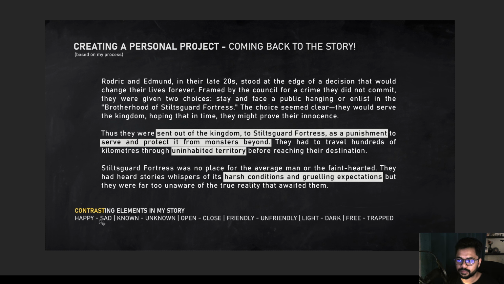Happy and sad, like Kingdom, where their home is, it's happy, and Stillscart Fortress is going to be very sad and challenging for them. It's a contrast of known versus unknown, friendly versus unfriendly, and so on, like light and dark, free and trap. So if you have an idea and a story like this, then it's worth exploring the possibilities of such contrasting words that is gonna help you create your shots and plan your shots.